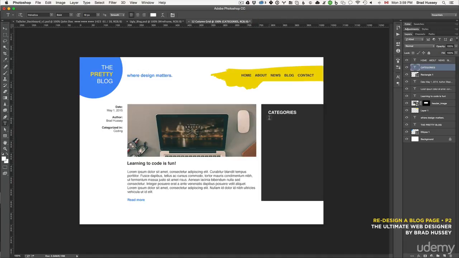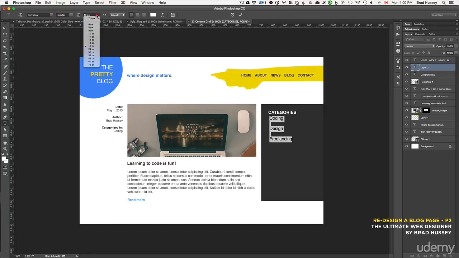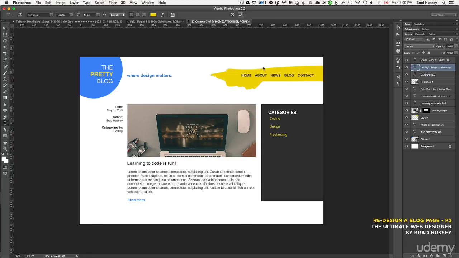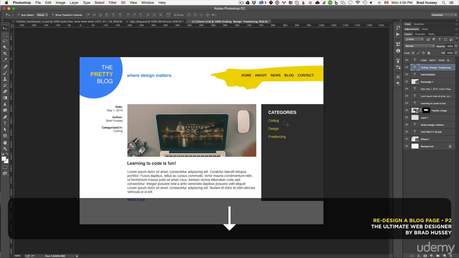In under there, we need to have some links. So these categories will be coding, couple of returns, design, couple of returns, freelancing. Select that, make it regular, font size 14, and the color, let's make it that yellow. There we go. Commit that change. Use your move tool to line it up with the categories here. And let's just move this down with my cursor.